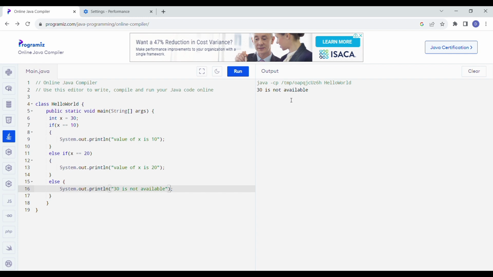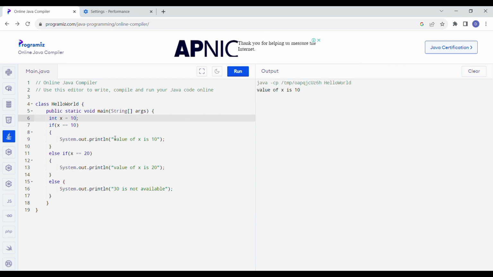Okay, "30 is not available", because first in the if block we check whether 30 is equal to 10. No, then it goes to the next block, else if. Is 30 equal to 20? No, then it goes to the else block. And if we change the value of x to 10, then we will see the output. Here it will execute this block of statements and print "value of x is 10".